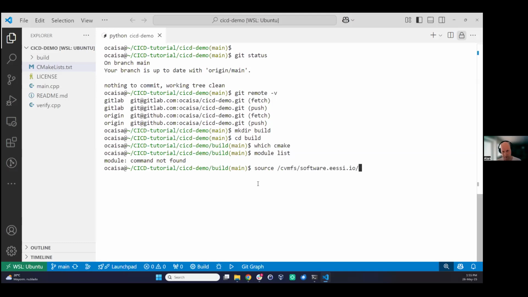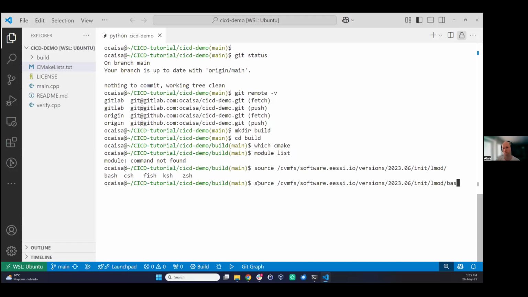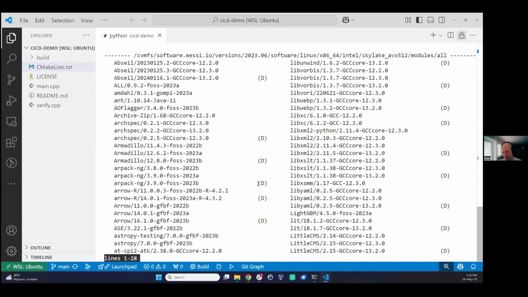I know all of this off by heart. So we've got software.eessi.io, and then we go to the versions and 2023.06. All the software right now is in that version of EESSI. And then we want the initialization. We'll do lmod, because the lmod subdirectory has different shells, but I want the bash shell. So I'll do that. And now if I do a module avail, I'll see that things have happened, right? Now I have Lmod available and all this software available to me.